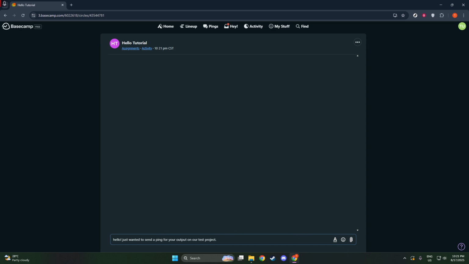Once you've determined who to ping, it's time to compose and send your message. In the chat box that you see, type out your message. Here's a handy tip. If you paste a public URL in here, Basecamp will automatically generate a link preview for you. This feature is particularly useful for sharing resources or references quickly and clearly. Once you're satisfied with your message, hit Enter or click the Send button. This sends your message directly to the selected recipients.